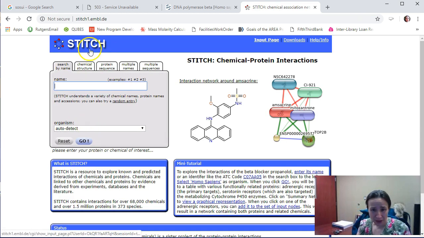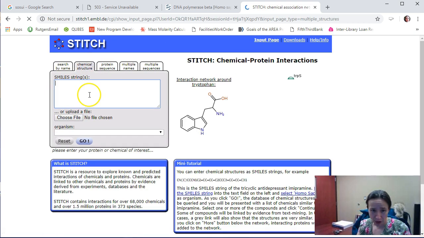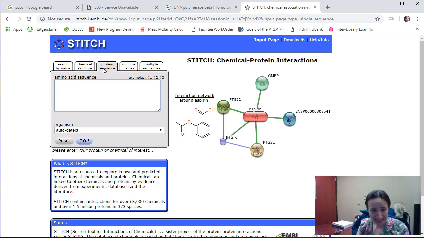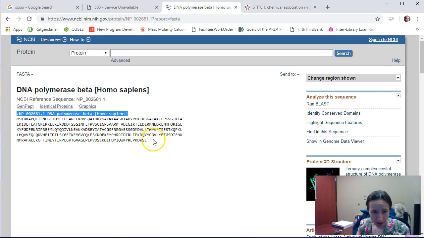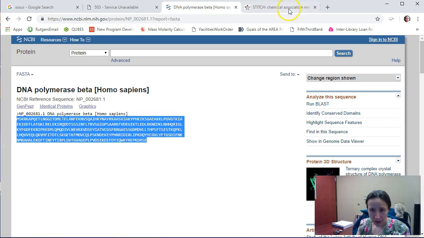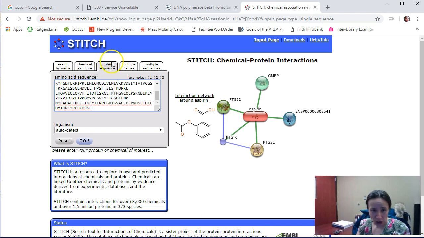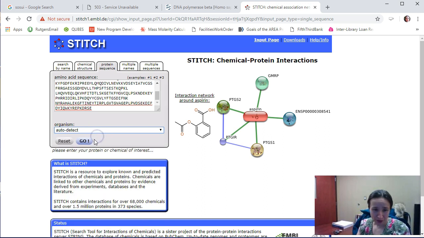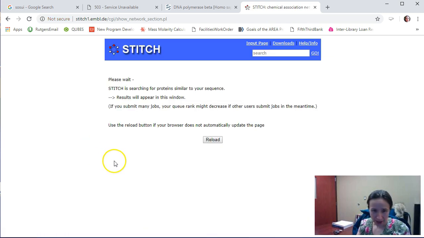Now here we can use Stitch for predicting various interactions in different ways. We can search by a particular name. We can search by a structure. My personal favorite is always search by protein sequence. So that's what I'm going to show you here. When I take my FASTA sequence and copy it over into the Stitch protein sequence search, you can tell Stitch which organism you have, but I am lazy, and so I always leave it as auto detect. But just pay attention to that.